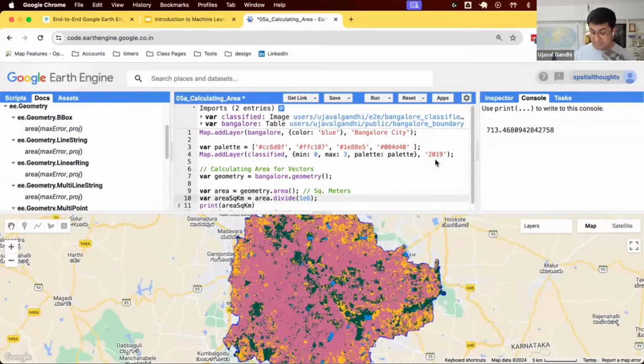How do you compute area on an ellipsoid? You can actually do reprojection. You can project it on a flat surface and compute area. You can compute area on an ellipsoid. You can compute area on a sphere. There are different ways to compute this.